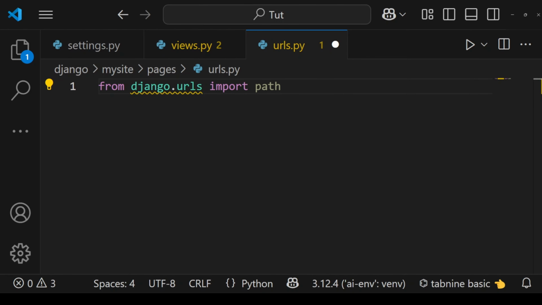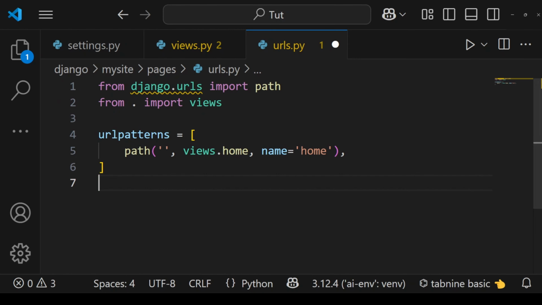Here, we're importing the path function to define URL routes. The dot means from the current directory. So we're importing our views.py file to use the home function we just created. The urlpatterns list is a list that maps URL patterns to view functions. An empty string means the root URL. The second argument, views.home, tells Django to call the home function in views.py when this URL is accessed. The name equals home gives the URL pattern a name, which makes it easy to reference elsewhere in our templates or redirects. That's our app's URL config, but Django doesn't know about it yet.